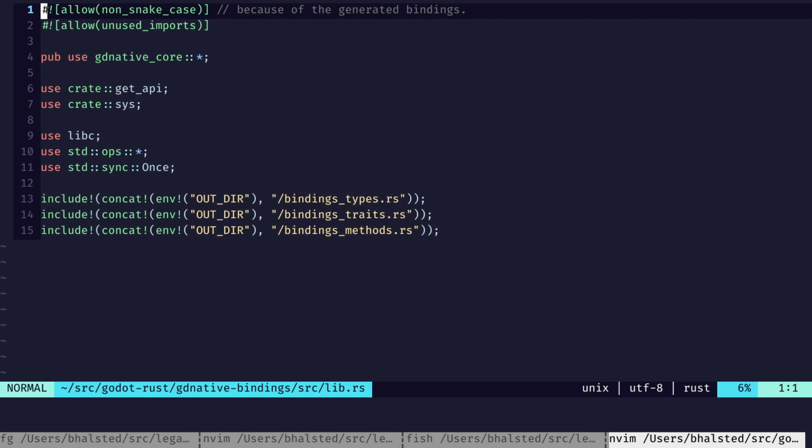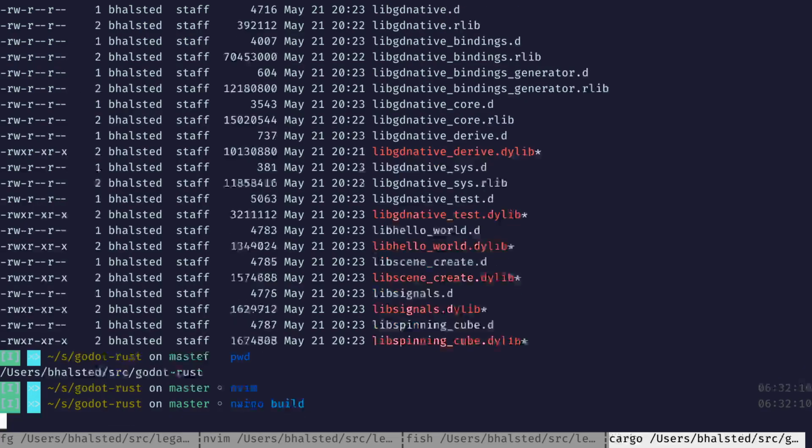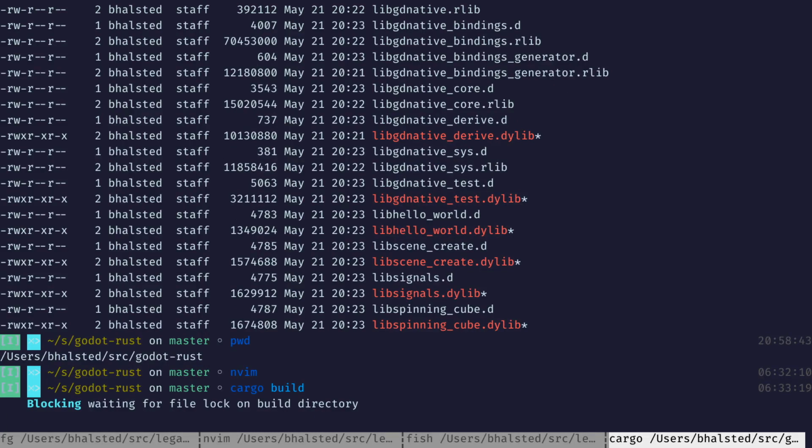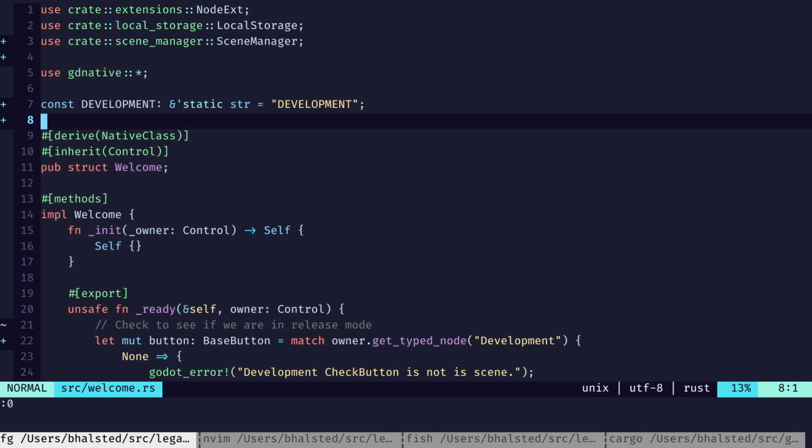I was looking for the bindings. I thought I already built this. Well, looks like it's blocked for a moment. Take a drink. Okay. Well, while that's cooking, I'm gonna come back over here.